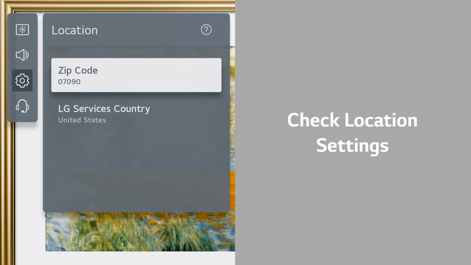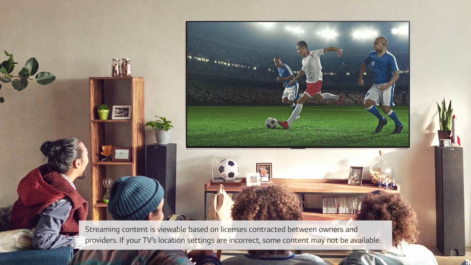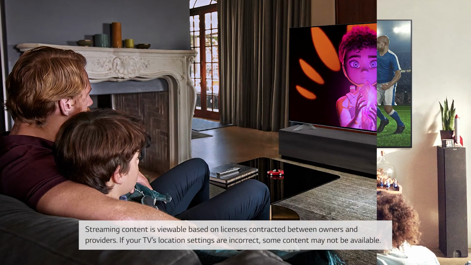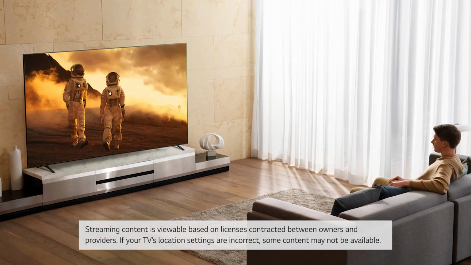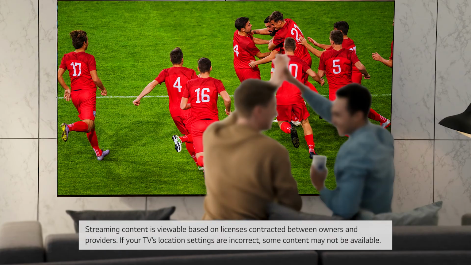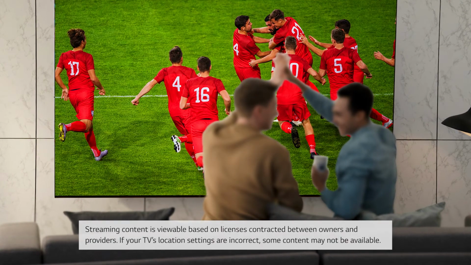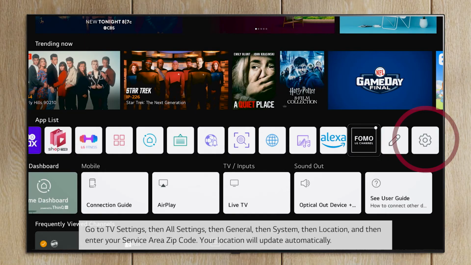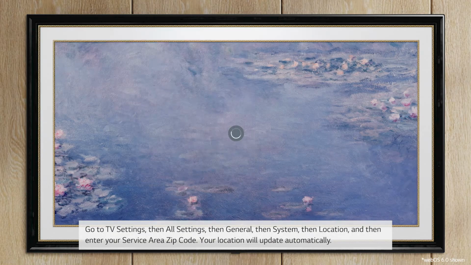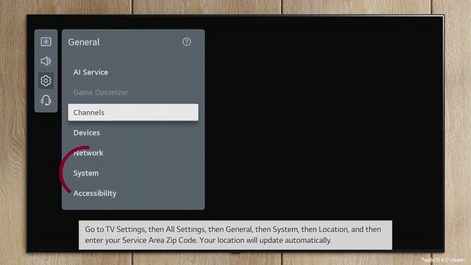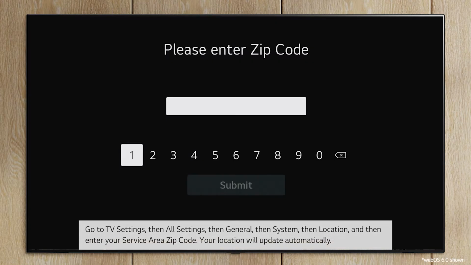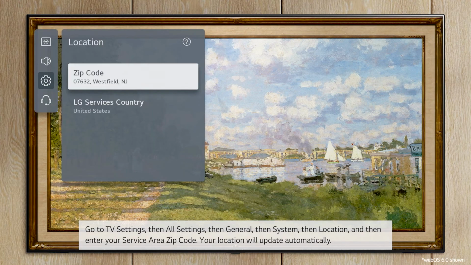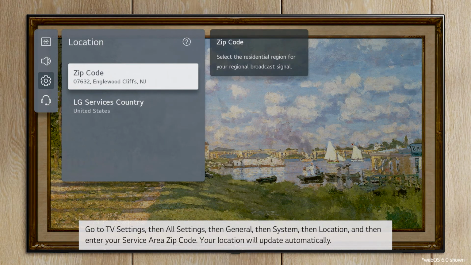Check Location Settings. Streaming content is viewable based on licenses contracted between owners and providers. If your TV location settings are incorrect, some content may not be available. Go to TV Settings, then All Settings, then General, then System, then Location, and then enter your service area zip code. Your location will update automatically.